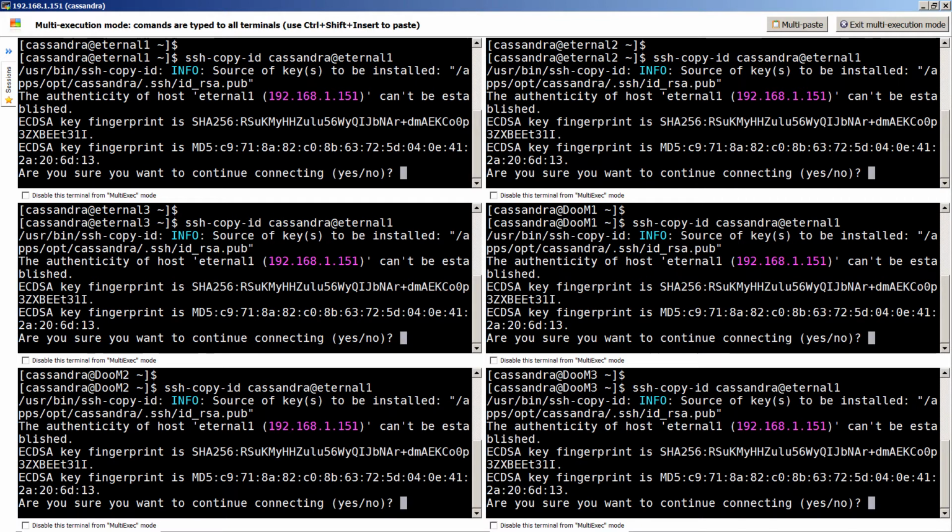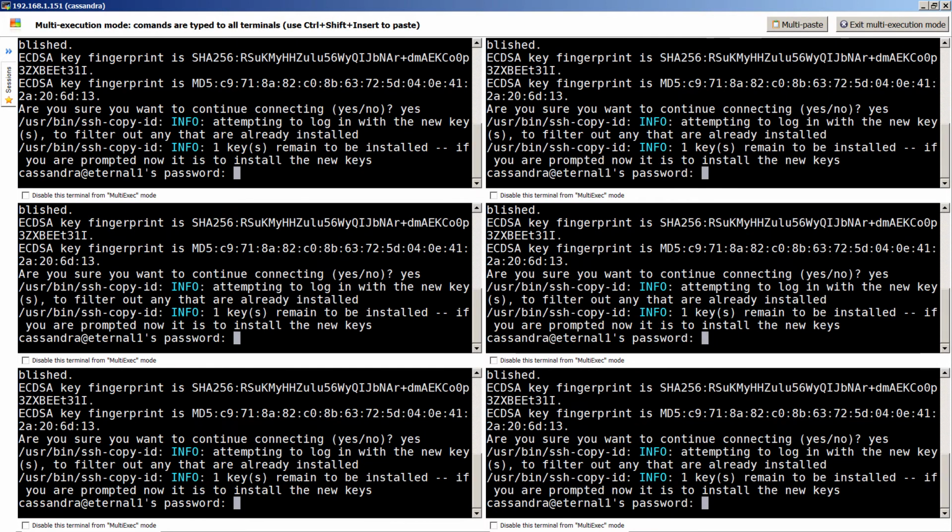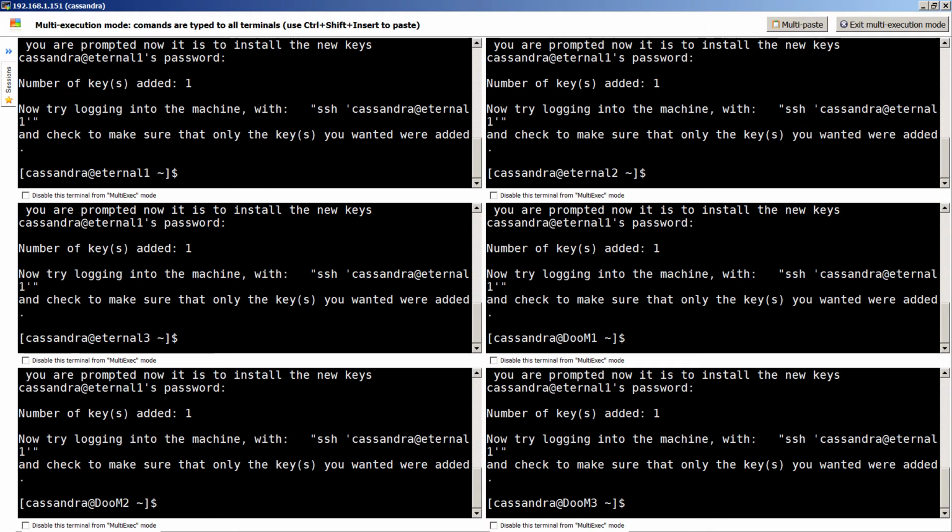This is the first time we are trying to connect to the remote server, so it is asking me whether I want to proceed. I will say yes. For the first time when we are copying these keys to the remote servers, it will ask us for the password. So I'm going to provide the Cassandra user password on the remote server. We were able to add the key to the remote server. I have to repeat the ssh-copy-id command for each server.